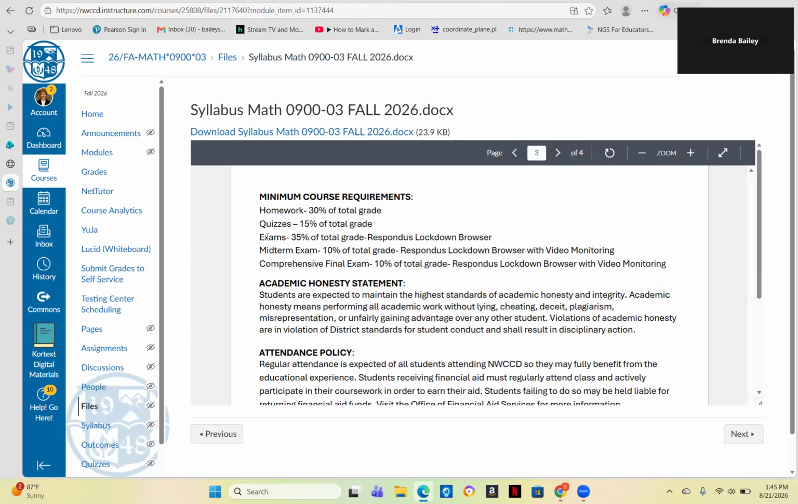I do not deduct any points on late exams. However, homework and quizzes are deducted 10% after the due date. 10% is not a lot. So rather than getting a 10 out of 10 on a homework, you'll get a 9 out of 10. So a 9 out of 10 is still an A. It's still worth doing even after the due date.